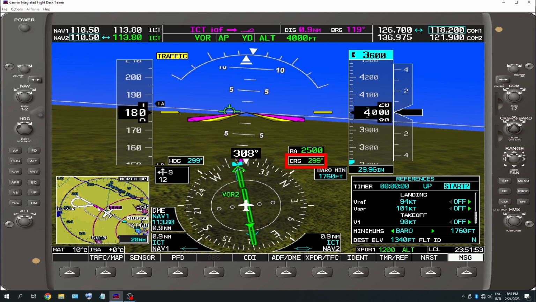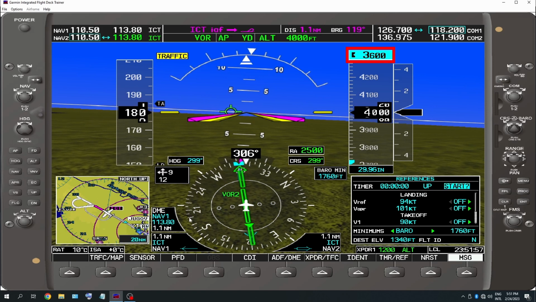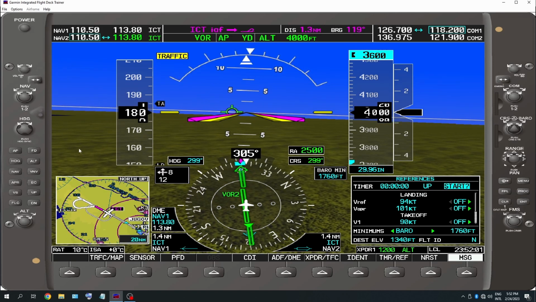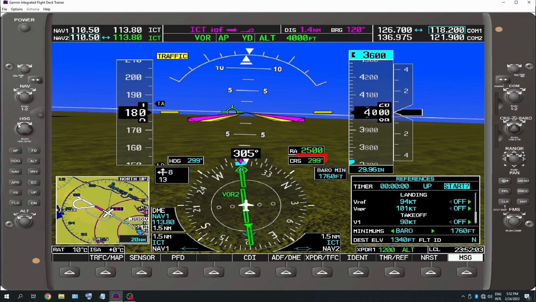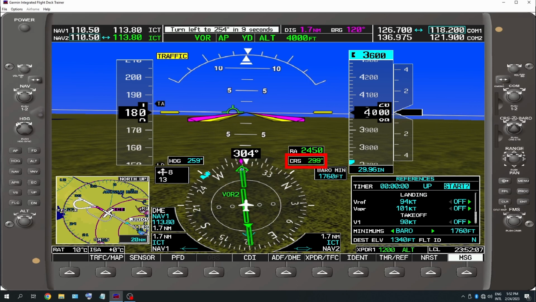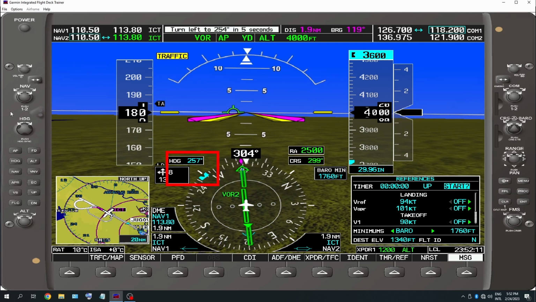Now we are on the outbound radial of 299. We can descend down to 3600 feet. As we are established on the 299 degree radial, we will set our heading bug to 254, which is the first part of the procedure turn.